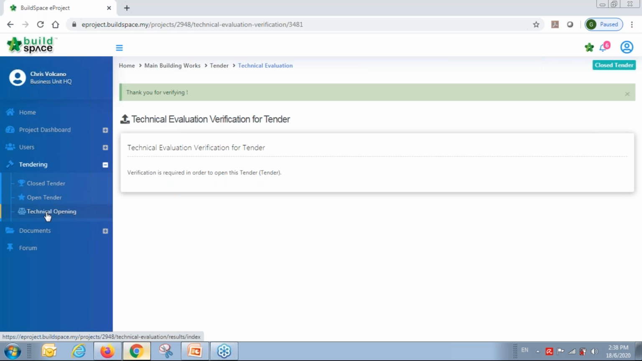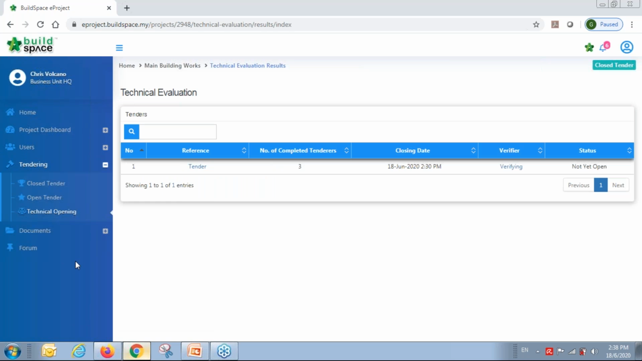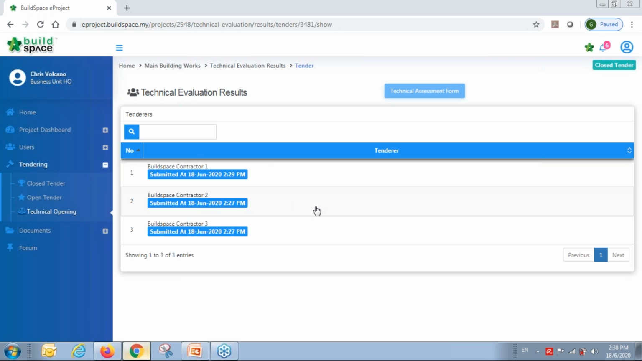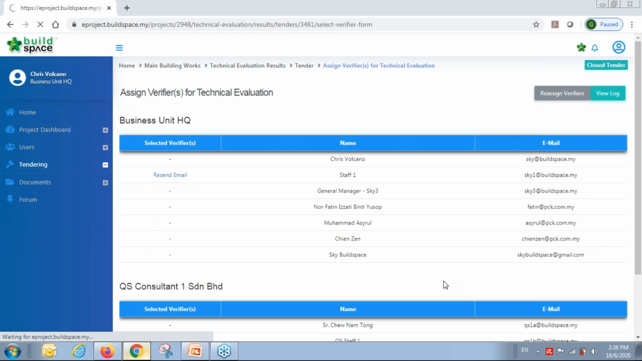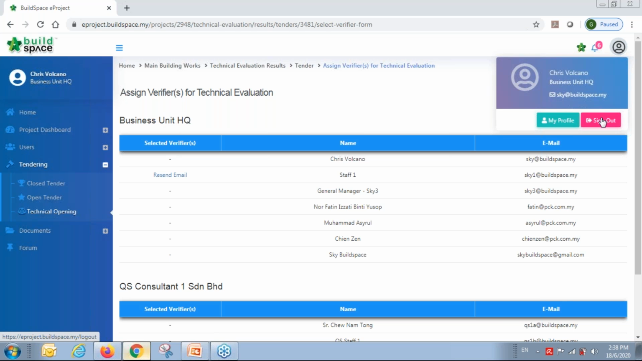If I go to tendering, technical opening, you can see that when I open this technical, I still cannot see the detail yet, because it's pending for other people. You can see it's verifying, pending for this person to approve. If this person rejects, that means I totally cannot see, so I have to reassign again, reassign the person to approve. Let's say I log out.